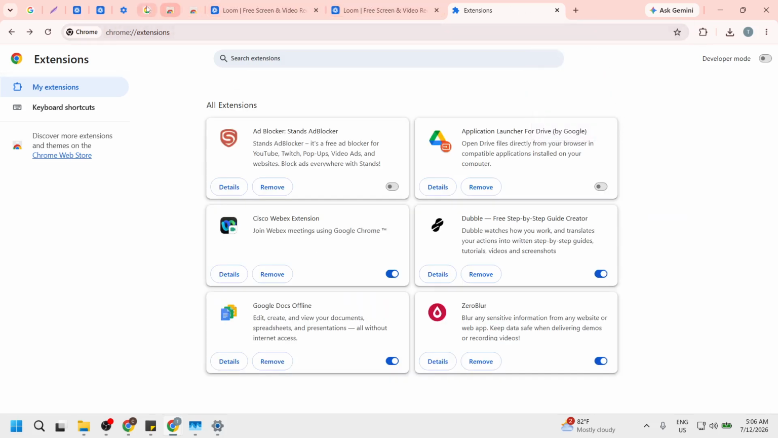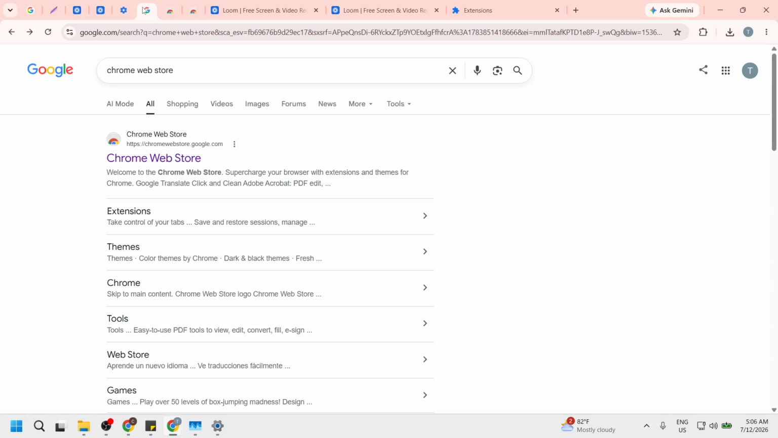Next, open a browser and search for Chrome Web Store. This is where you can find and reinstall the Loom extension. By searching for the Chrome Web Store, you are navigating to the proper repository for extensions. You will see a search bar once you are on the site.